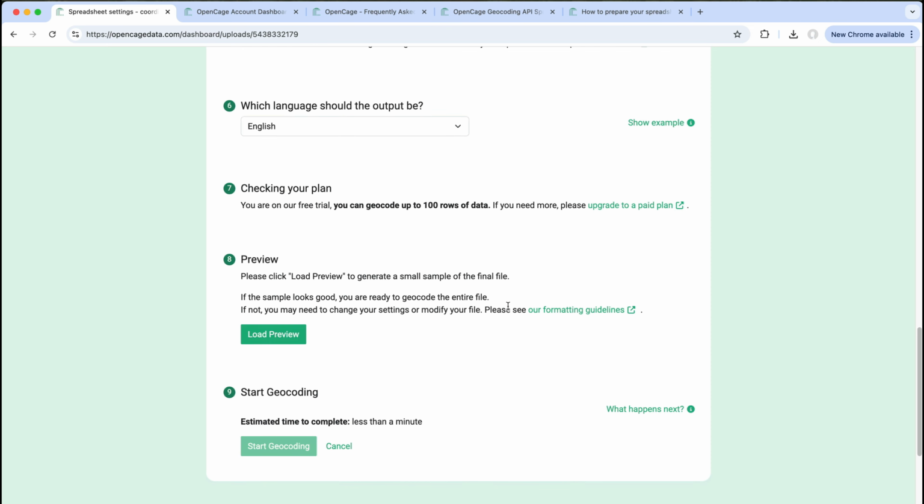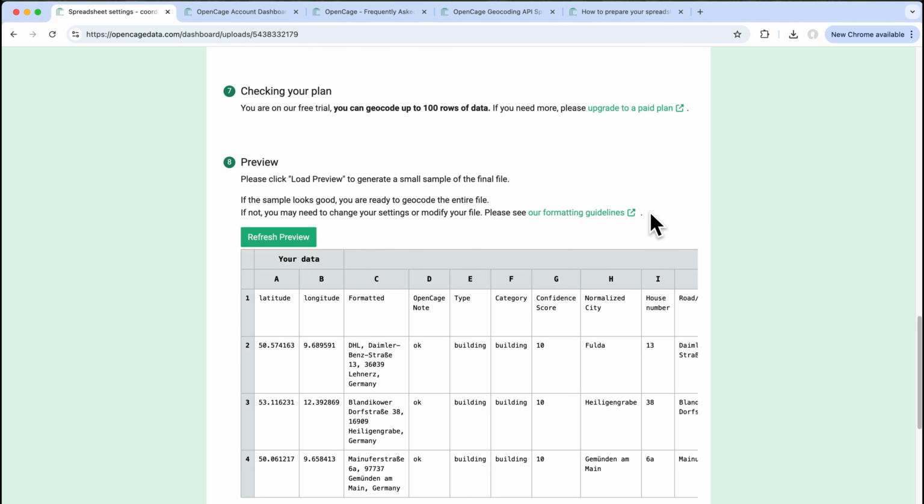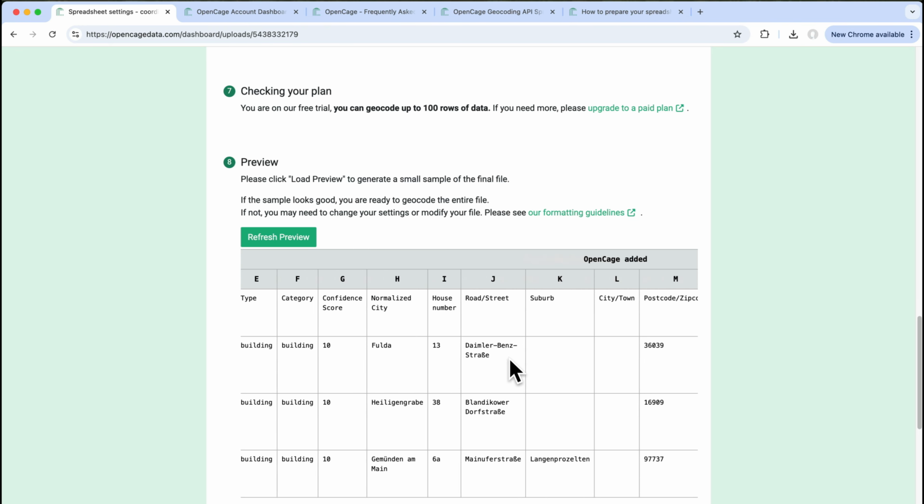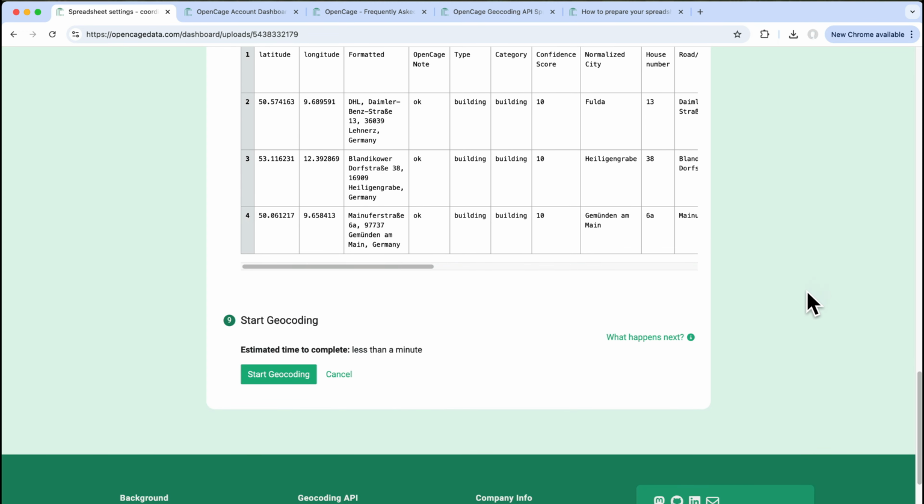And once you're happy with all the settings, the next step is to generate a small sample of the geocoded data by clicking on Load Preview. This quickly geocodes just a few rows of our input data, so you can see what the final output would look like. Sanity check it to make sure it's how you expect it and has all the columns you want. If you're happy with the preview, then you can go ahead and geocode the whole file by clicking on Start Geocoding. Notice here OpenCage also shows an estimated completion time.